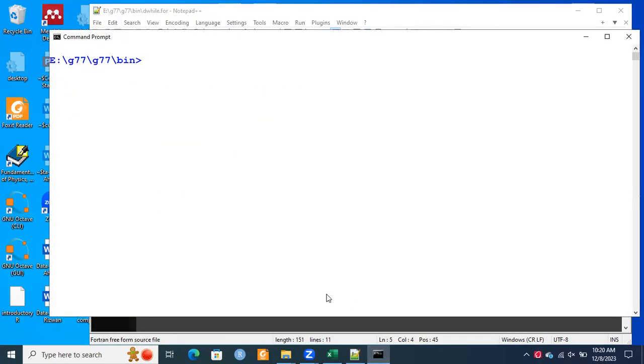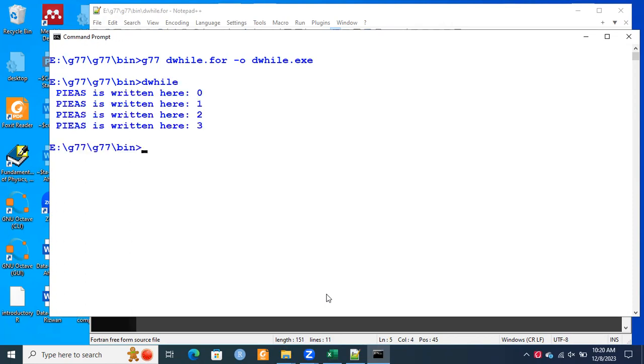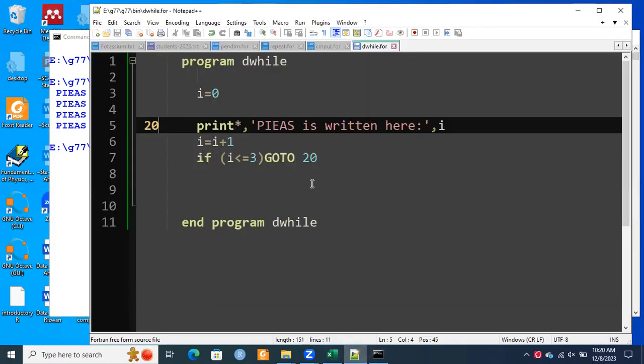So from the same directory, I write d77 d while dot for minus o d while dot exe. So there are no problems. It has been compiled instantly. D while, so it is going to execute. Pyas is written here 0, Pyas is written here 1, 2, 3, right? This is fine. However, this can be done in a different way as well.